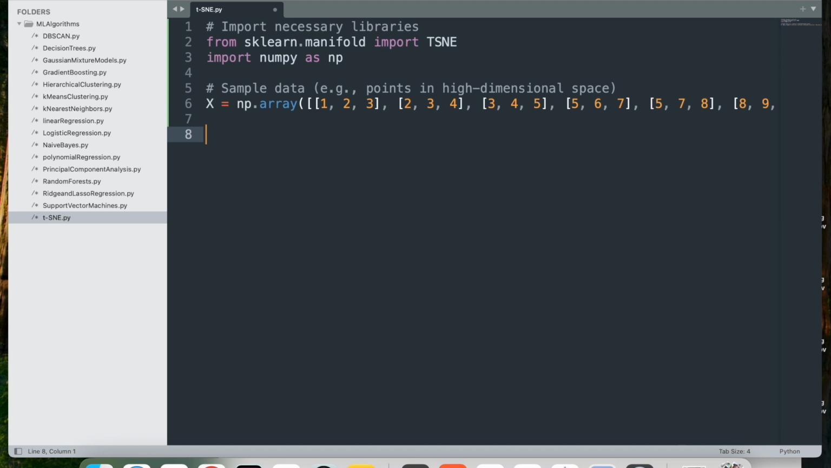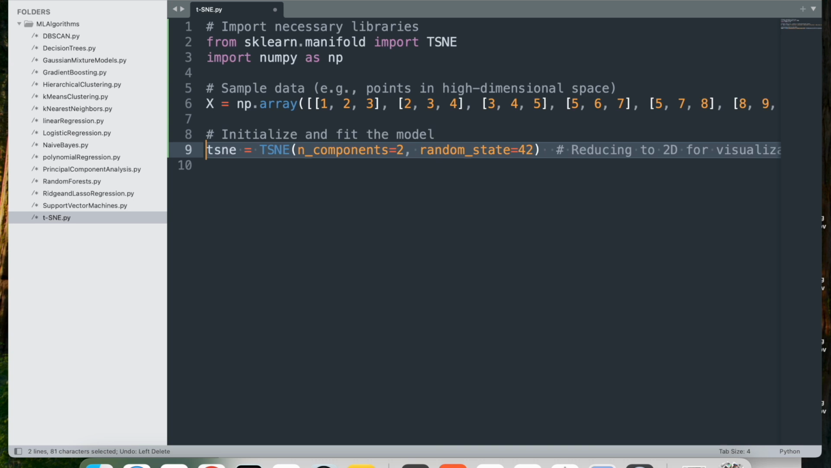Next, let's go ahead and initialize and fit the model. So I have TSNE with n_components equal to 2, random_state equal to 42. Here we initialize a TSNE model with the parameter n_components equal to 2, which specifies the target number of dimensions for the reduced data. Setting n_components equal to 2 reduces the data from its original 3D form to 2D, making it easier to visualize. random_state equal to 42 sets a random seed for reproducibility, ensuring that each time the code is run, the same t-SNE embedding is produced.